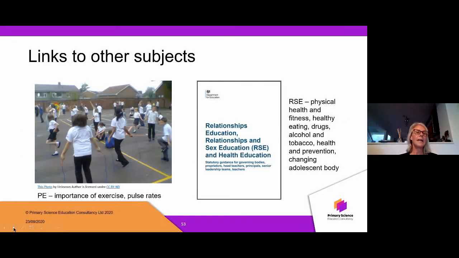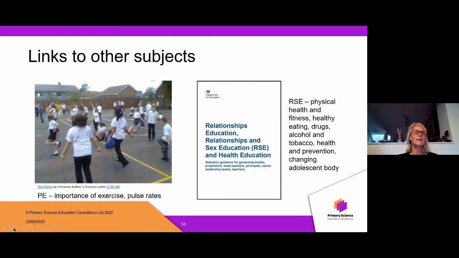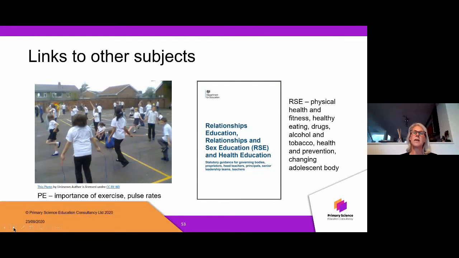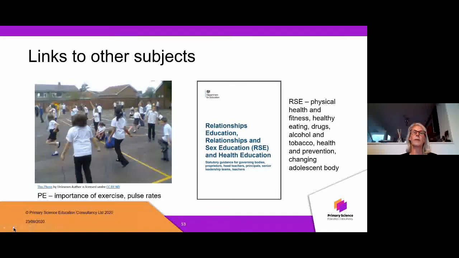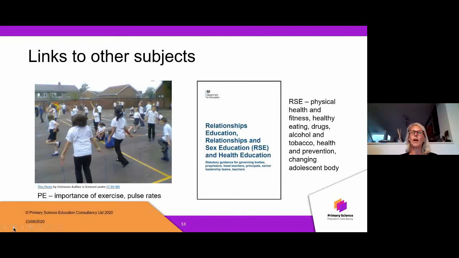Don't forget also PE, they can be exploring their bodies during PE lessons, thinking about the importance of exercise and the impact on their bodies and the pulse rates. And then with the new guidance for SRE or RSE, there are a lot of links, as you can see there, between that curriculum and what is in the science curriculum. So there's no need to be teaching things twice, you just need to make sure that you're covering both of them in the appropriate way.